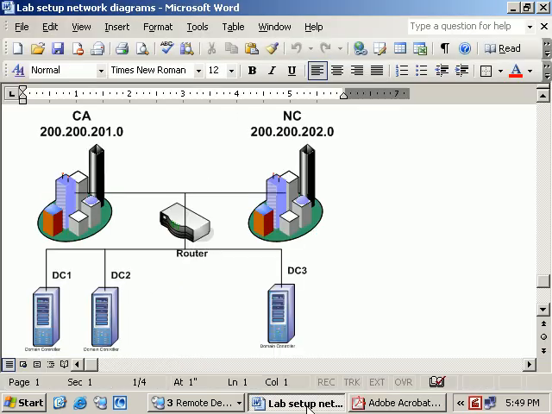This is what we have done so far. We have 2 sites and then we have 3 domain controllers. In California, DC1 is a bridgehead server. In North Carolina, DC3 is the bridgehead server, and replication is taking place between DC1 and DC3, whereas within California, DC1 and DC2 are participating in intra-site replication. So now we have to finally monitor and make sure that the replication actually takes place between these domain controllers so that our Active Directory is in sync.